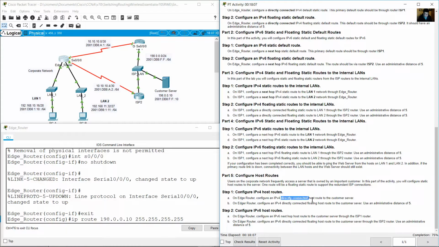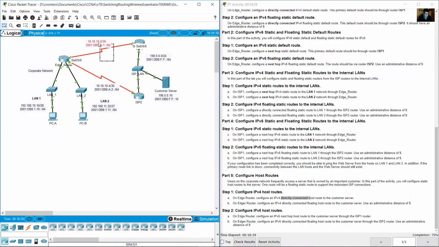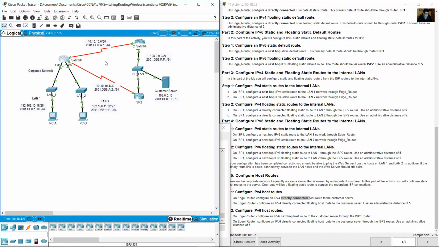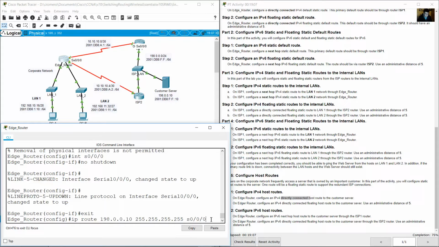And directly connected. For directly connected, you will use a local interface. If this is the primary route, this link, the local interface is serial 0/0/0. Don't worry if you configure serial 0/0/0 as the directly connected local interface, because you are the edge router and use the primary link through ISP to reach the server. Very good, very well configured.